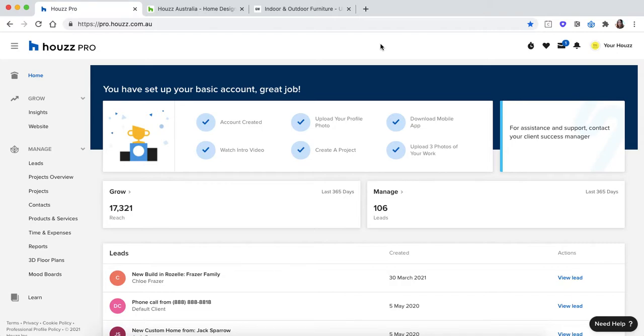So the first thing I do recommend doing as soon as you come into your account is bookmarking this tab. So what you can do is hop into your address bar at the top where it says pro.houzz.com.au, click on that star icon and it should change to blue, which means you've bookmarked it. So that way it'll be accessible in your bookmark bar and you don't need to search it up each time.